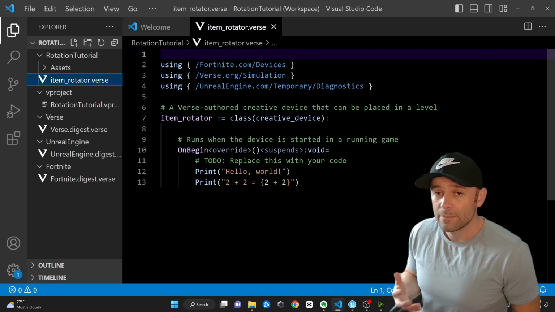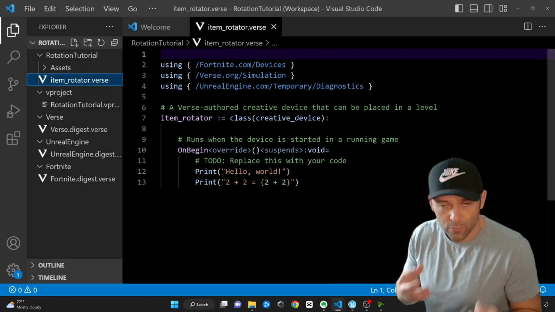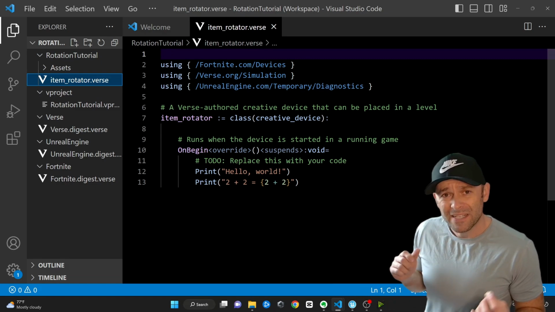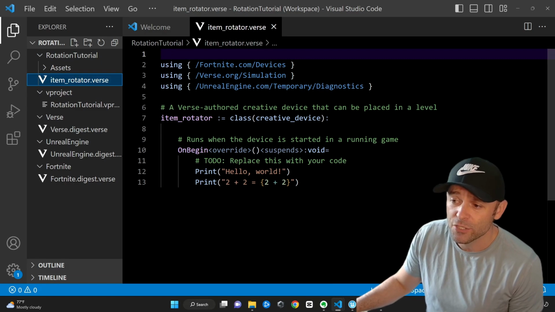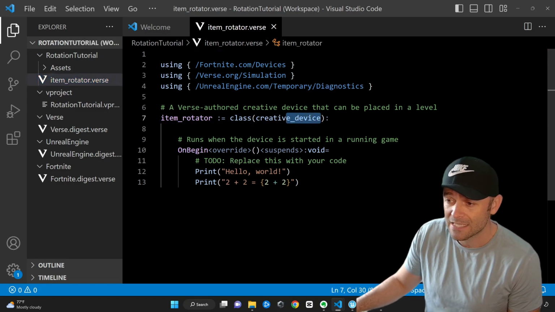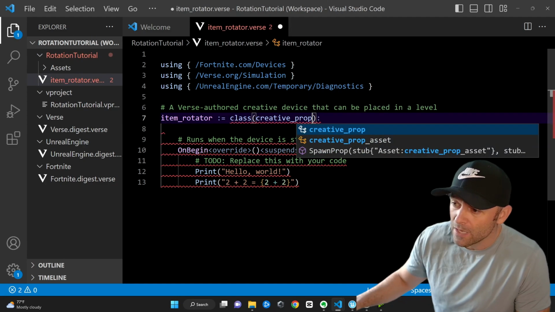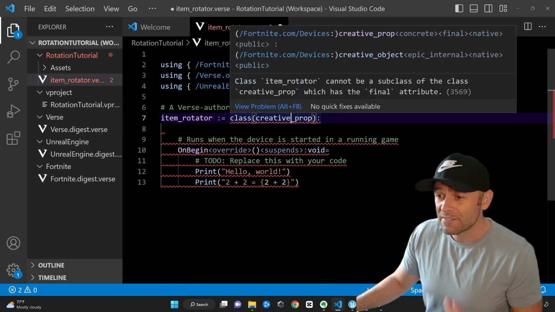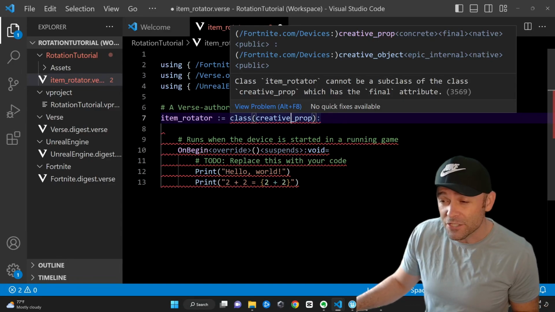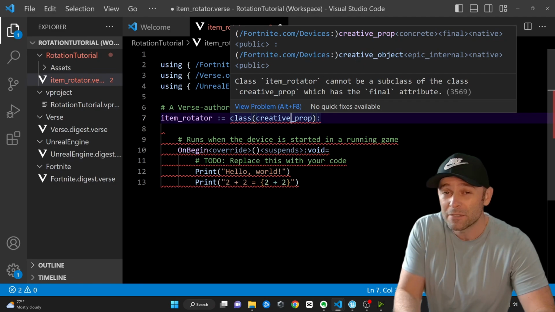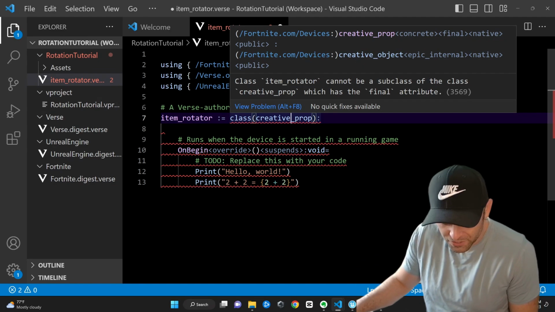Now, we're not gonna make a custom prop in code because Epic Games does not allow it. How crazy is that? Like, I should be able to subclass the props. I should be able to say creative prop, but you know what they did? They specified their class as final. They don't want me to access the features of the prop. They want me to be able to make things spin on their own. So we got to do things our own way, unfortunately.